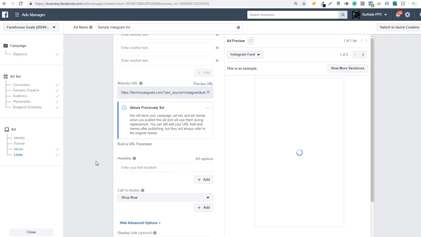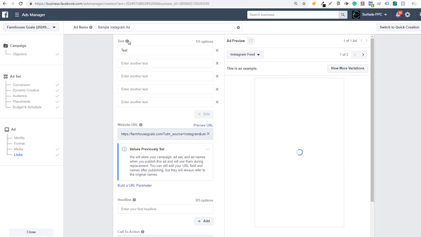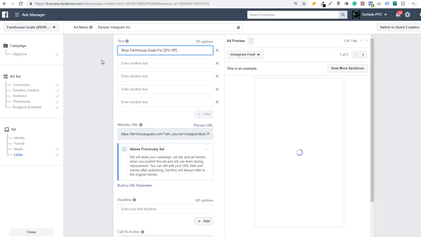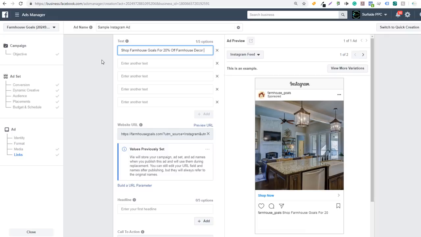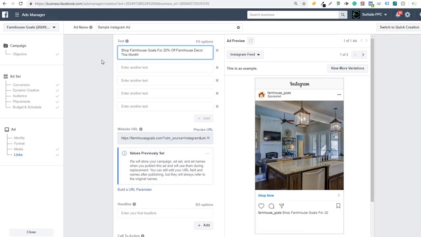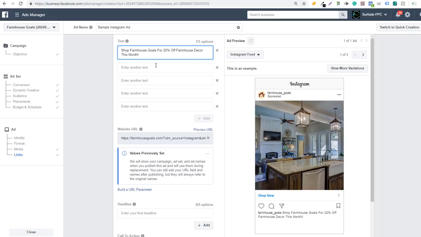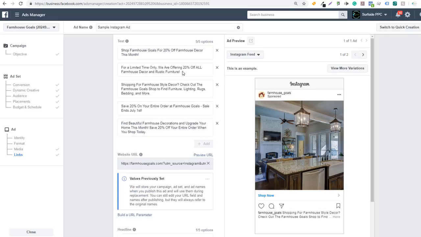So if we scroll back to the top here, what we want to do next is add our 5 different texts here. So we take text, and what we're going to do is just say something like, shop Farmhouse Goals for 20% off farmhouse decor this month. I like to keep my text pretty short and sweet, but you can test out different things here. So I'm going to enter all 5 texts here, but I'm going to fast forward through this part a little bit so you don't have to watch me writing ad copy over and over.